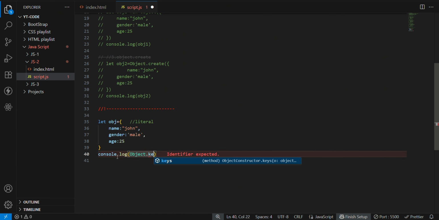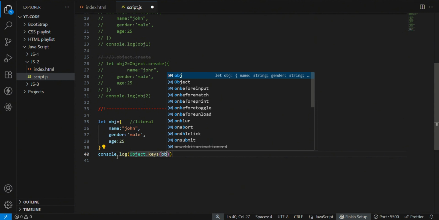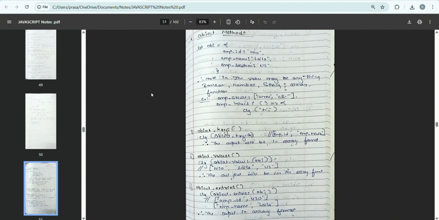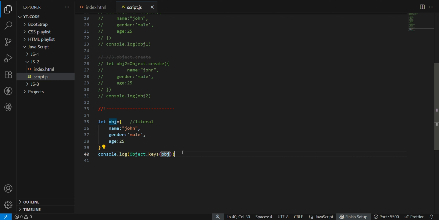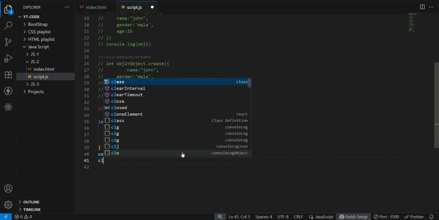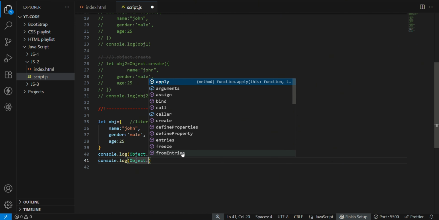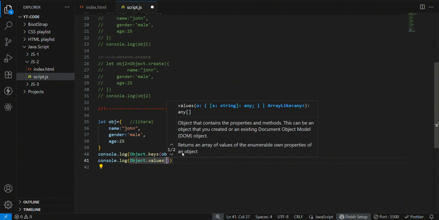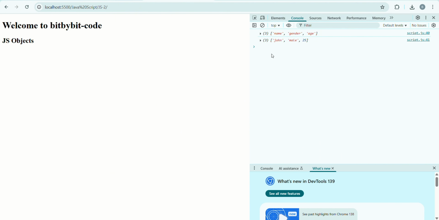Now I'm going to add console.log of Object.keys. Inside the keys, we need to provide the variable name, like obj, and then come to the browser, and you can see only keys are being printed. If we need the values, then we should print Object.values(obj). Now you can see the values have been printed separately.